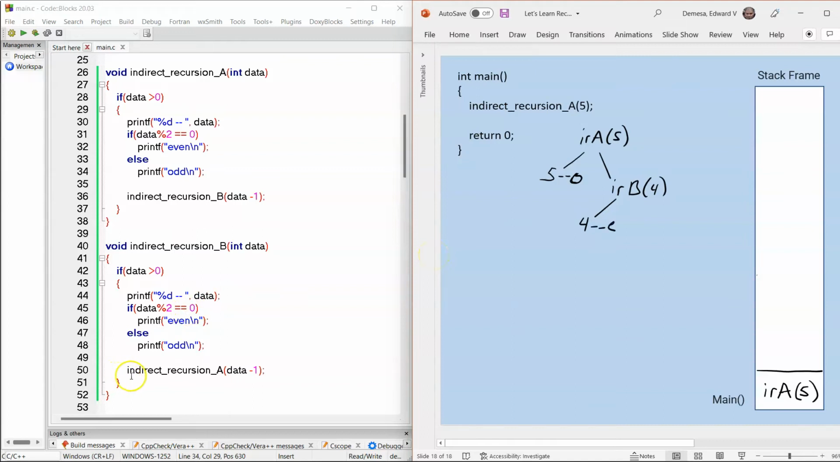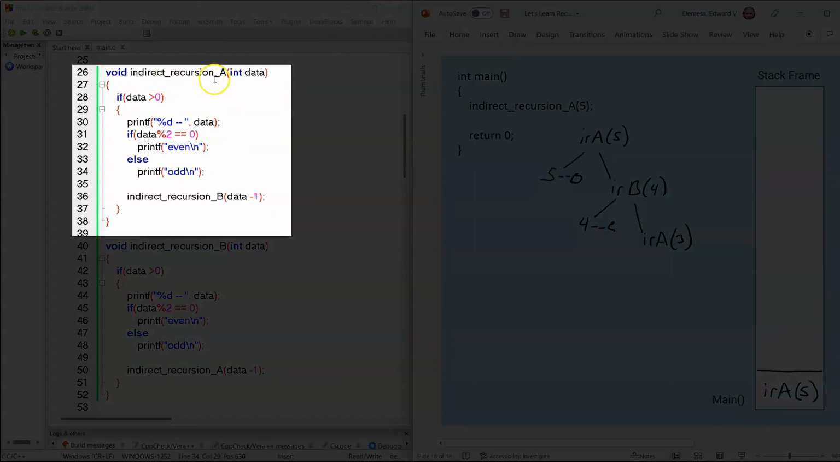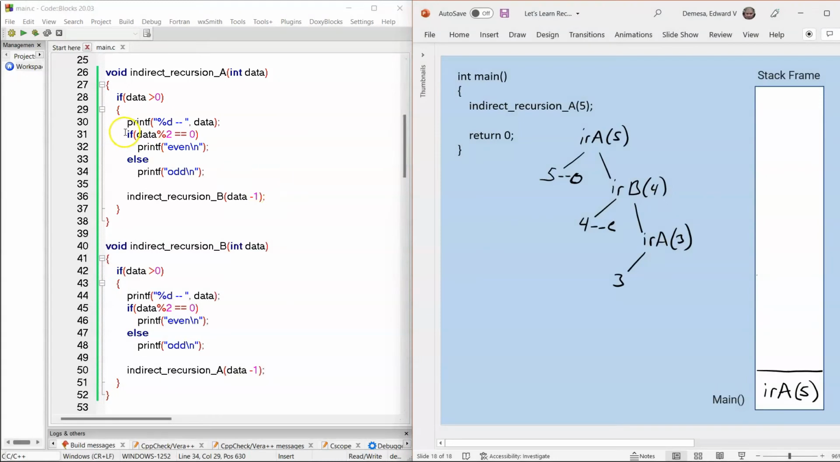And then it goes to line 50 and calls indirect recursion A, so IRA, 4 minus 1, which gives us 3. And so we go to line 26 to enter the function, and on line 28 it checks, is 3 greater than 0? Yes. And so we enter the if statement, and 3 is printed. We then go to line 31 and check if 3 mod 2 equals 0. Well, that is false, and so odd is printed. The compiler then goes to line 36 where indirect recursion B with 3 minus 1 is called.